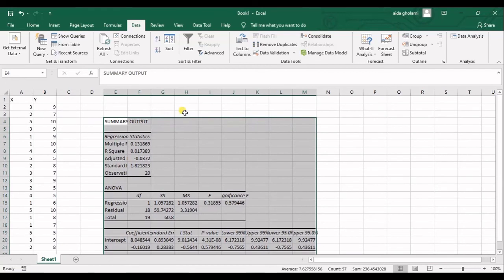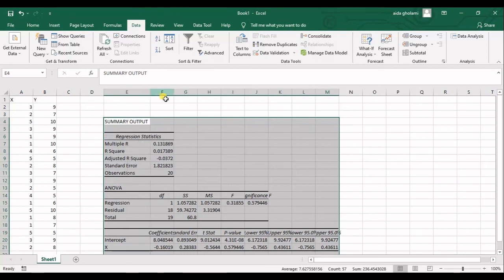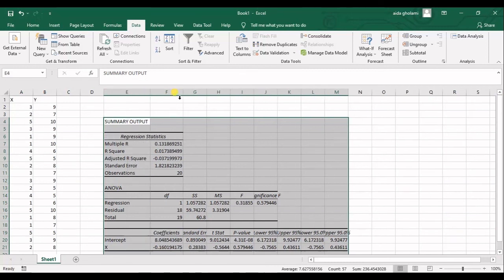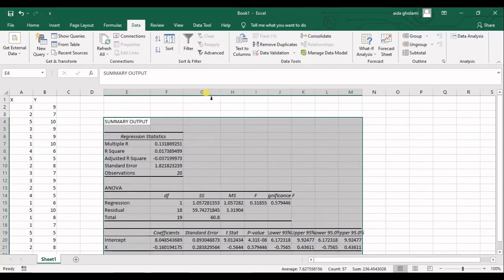It is now printed for me. So the Data Analysis is all about this type of thing. It gets the input and it prints the output in the range you specify, and that's the result.